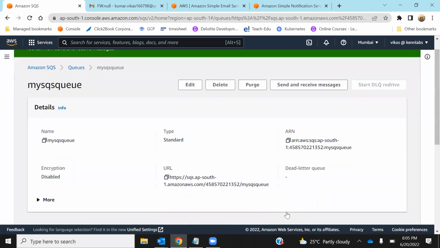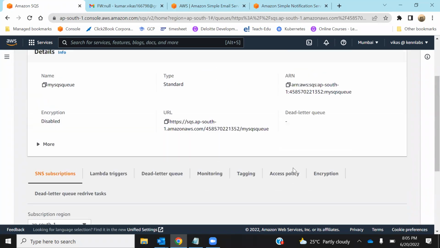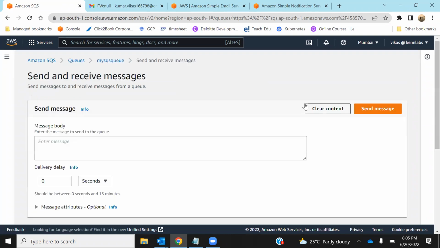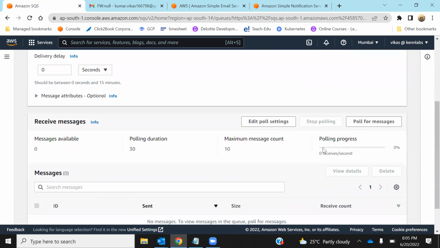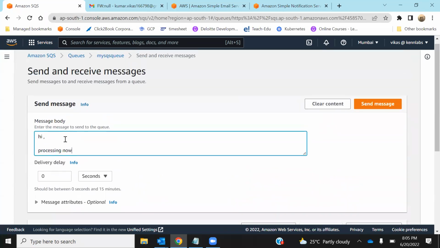Now here, you can go ahead and start the work. So this is the message. Send and receive messages, okay? So I will send only one message, so it will be quickly delivered. Hi, processing. Now, something like this, okay? Delivery delay, I gave 0 seconds, means immediately it should be received. So if you see here, as of now, the polling is this thing and the sent and all these things are nothing, 0, okay?